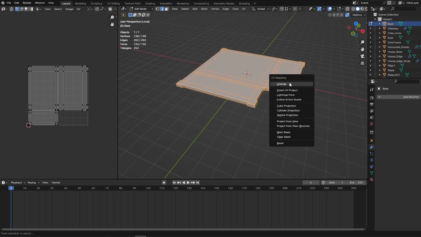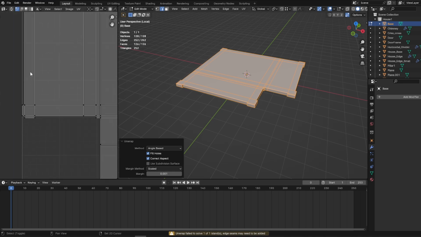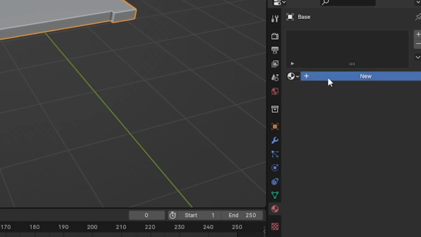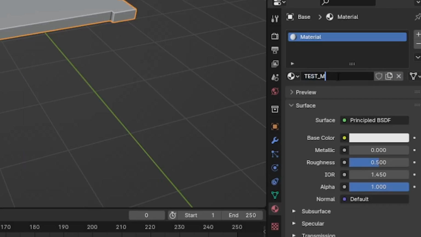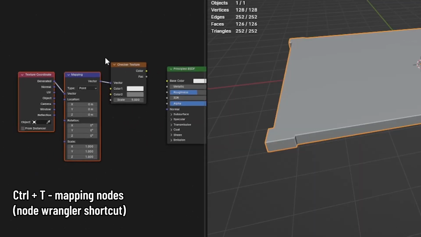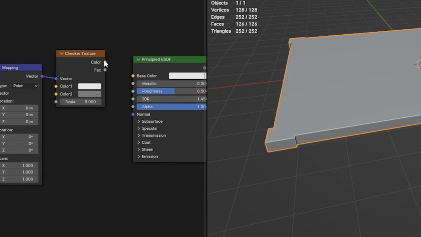If we simply unwrap this without any cutting or preparation, we'll get funky results. And although it might look okay in the UV editor, remember there's 2 sides on this shape, so this is totally whack. And to prove that, I'll give it a new material, call it test material. Hopping in the shader editor real quick, I'll add a checker texture and press Ctrl-T to get the mapping and texture coordinate nodes. I'll use UV as my mapping and plug this into my base color.